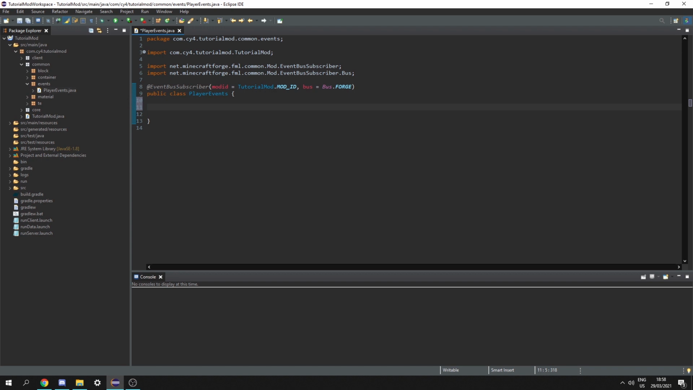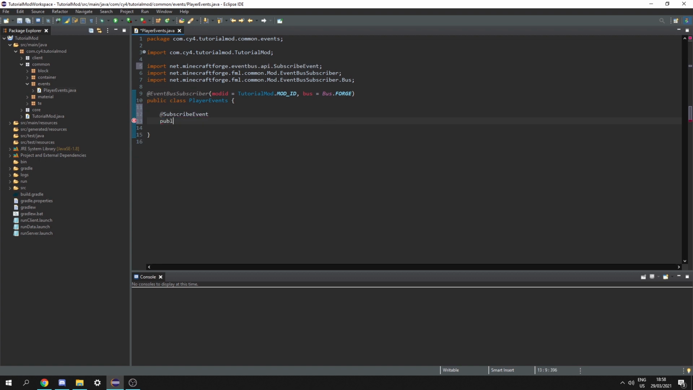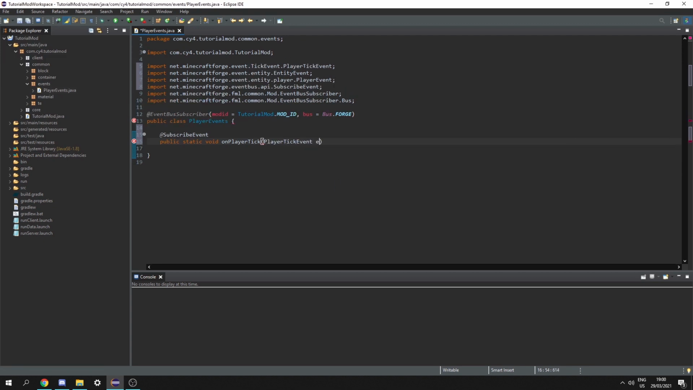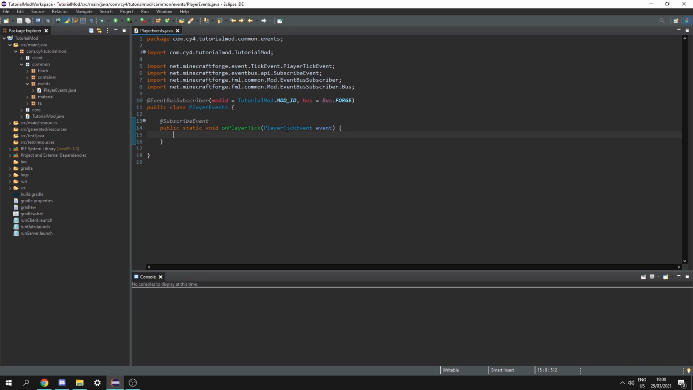Now let's create an event. In order to subscribe to any event, we first need to add an @SubscribeEvent, and then we need to make sure we create a public static void, and then we can call this whatever we want. I'm just going to call this onPlayerTick, and then in here we need to pass in the event that we subscribe to. So in my case it's going to be PlayerTickEvent event. And now that we are subscribing to this event, we can manipulate the player.